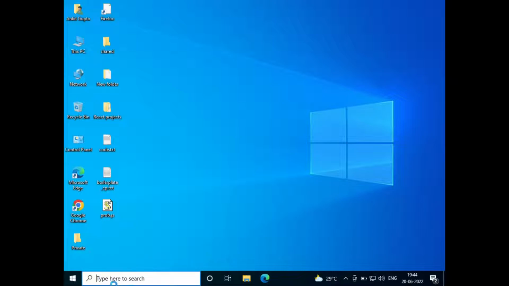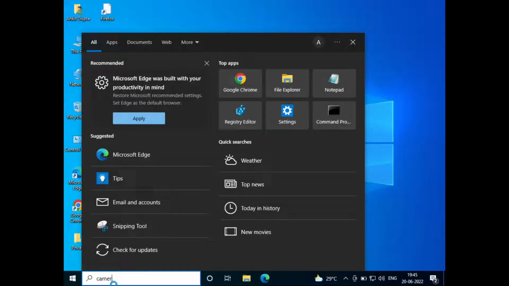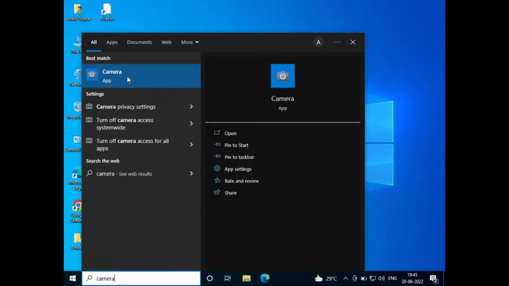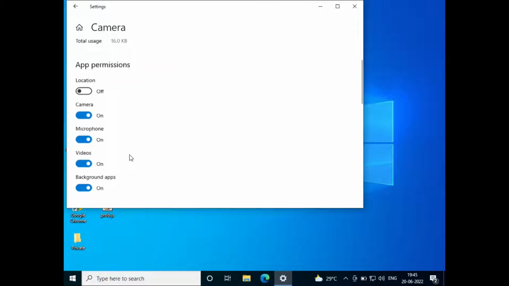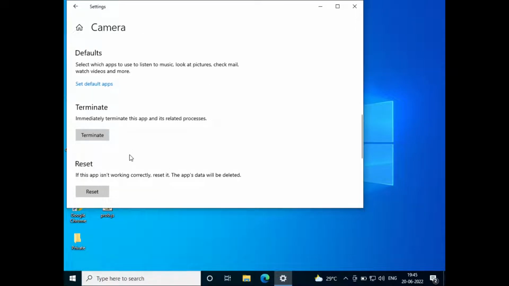Just go to search and search for camera. Right click on it and click on app settings. Now just scroll down a bit and click on reset and click on reset again. Okay, now once this is done, you can check your camera again. If it is working, then it's fine. If not, then you should proceed with the next step.